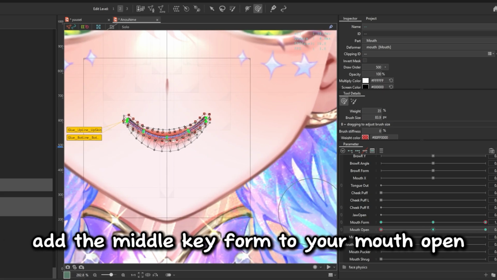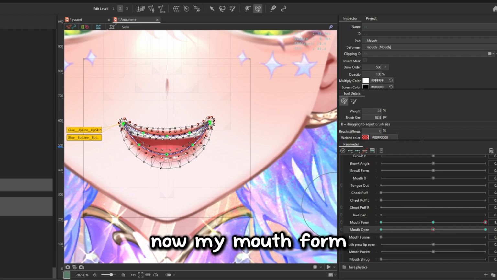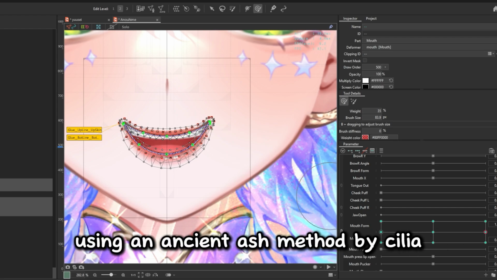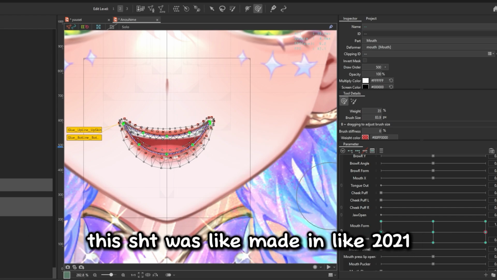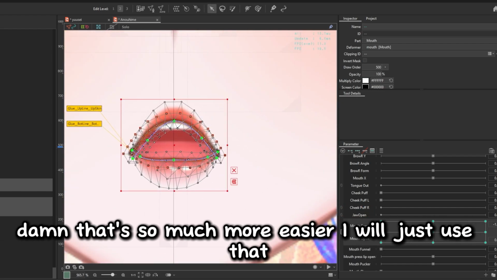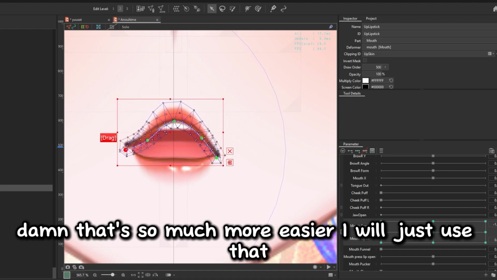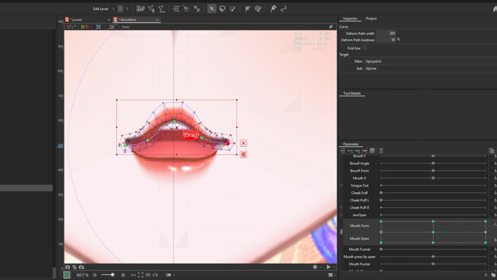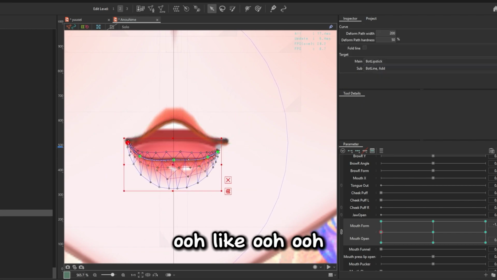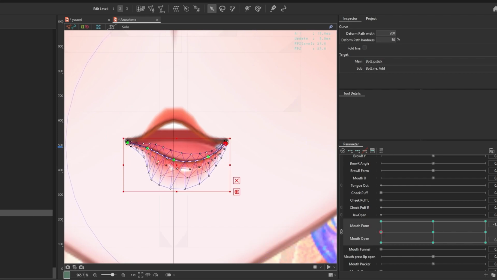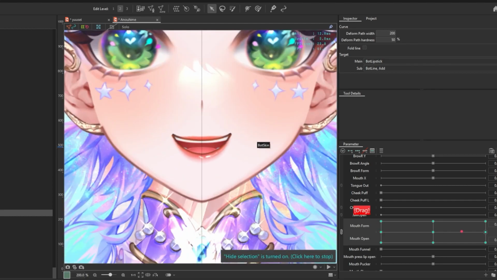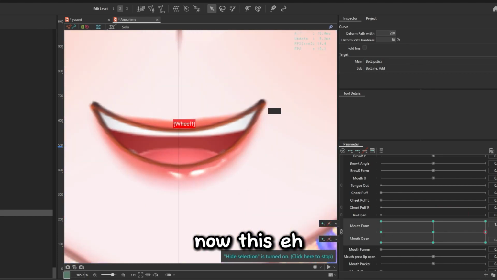Add the middle keyform to your mouth open. Now, my mouth form looks totally different from other people because I am still using an ancient method by Cilia. It was made in 2021, 2022, I think. And ever since then, I was like, damn, that's so much easier. I will just use that. This is ooh, ooh, eh.